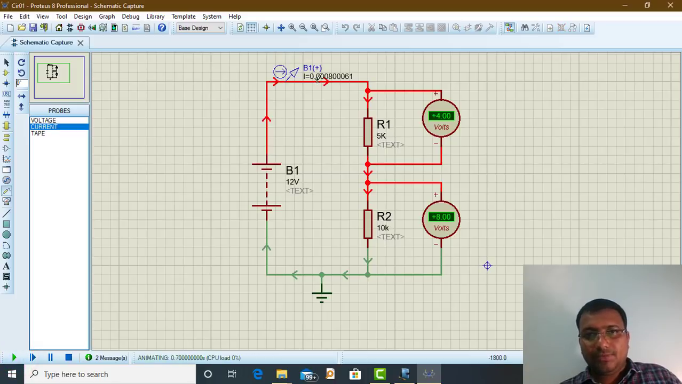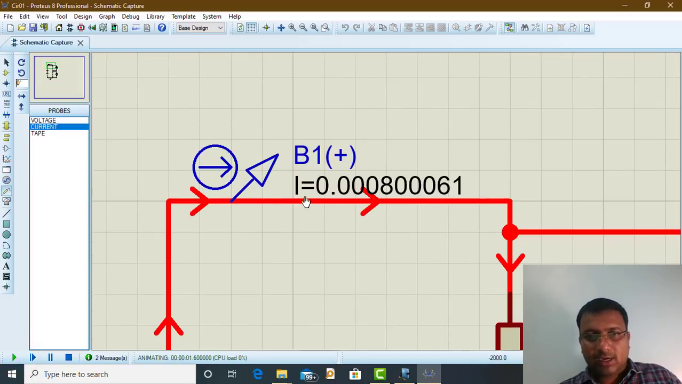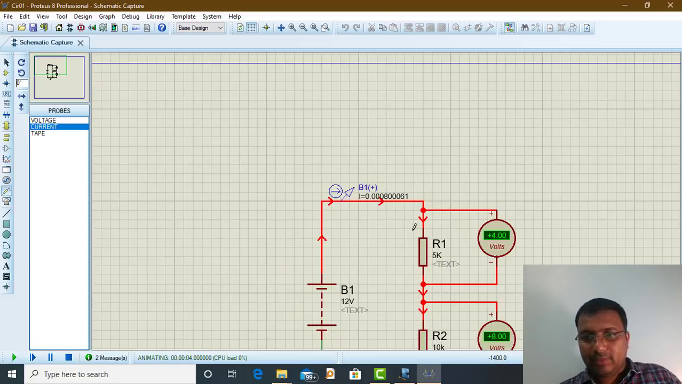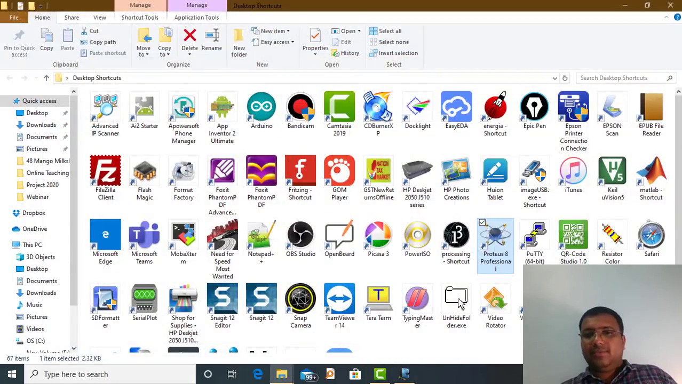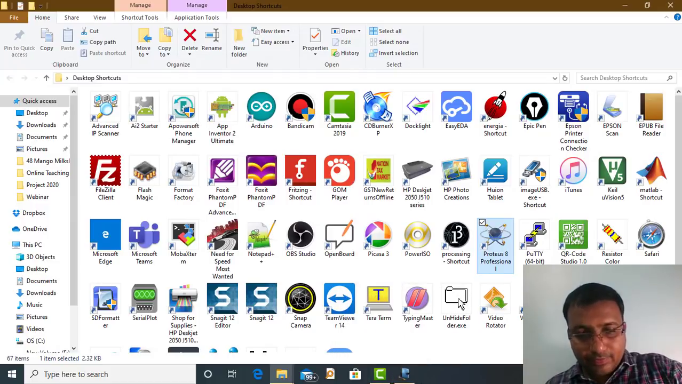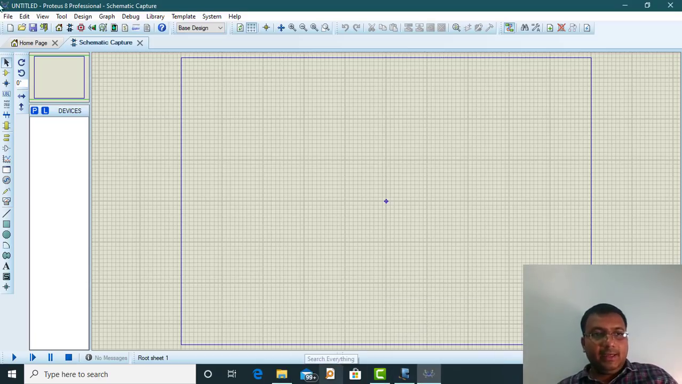So you can observe the current value I is equal to 0.008, that is 8 milliampere, the current flowing in this circuit. We can have 5K multiplied by 0.008 is 4 volt. So the same thing, we can measure voltage as well, we can measure the current as well, and these are the markers available. Now we'll see the second circuit, that is alternator response.